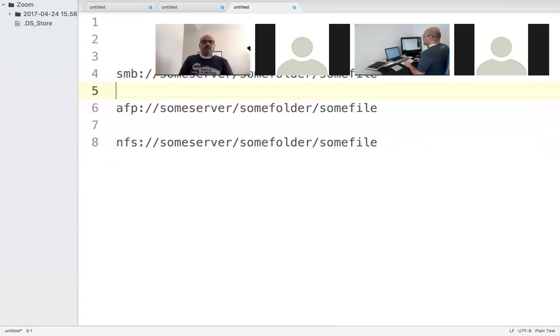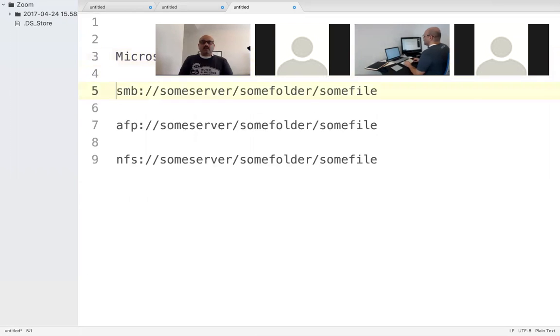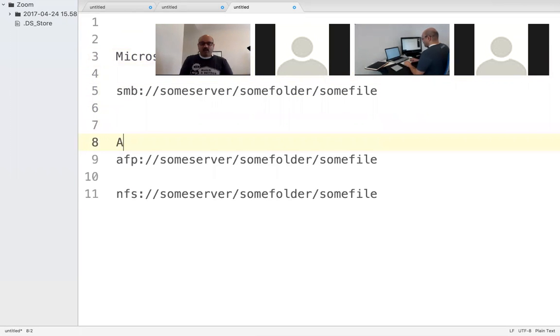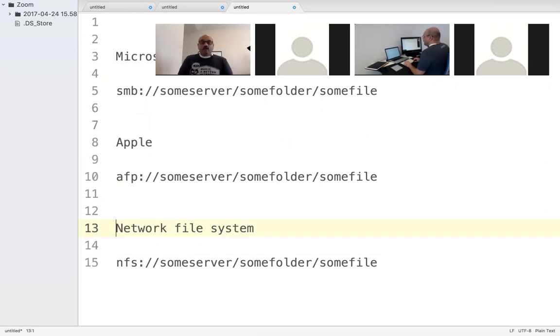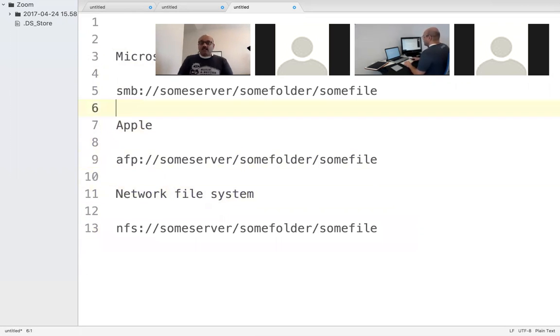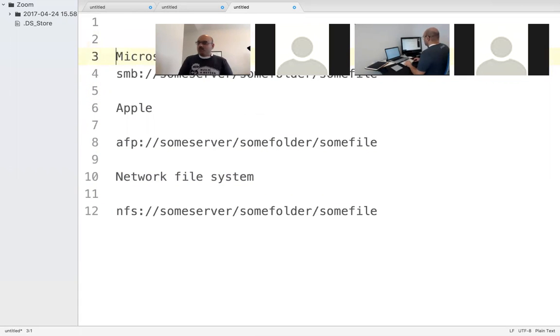So these three are protocols. This is the Microsoft SMB protocol to access a shared file system. So the Apple filing protocol. And the third one is a network file system protocol used by Unix and Linux machines. So these three protocols exist in the industry. There are others also, but these are the most commonly used.